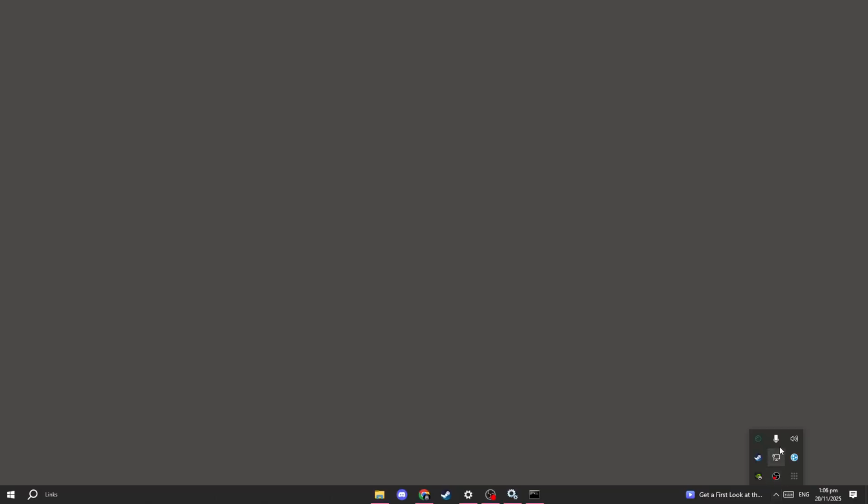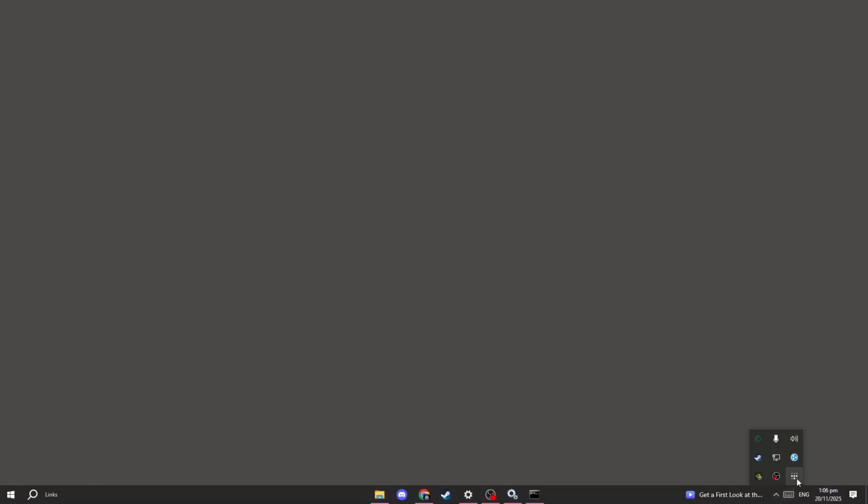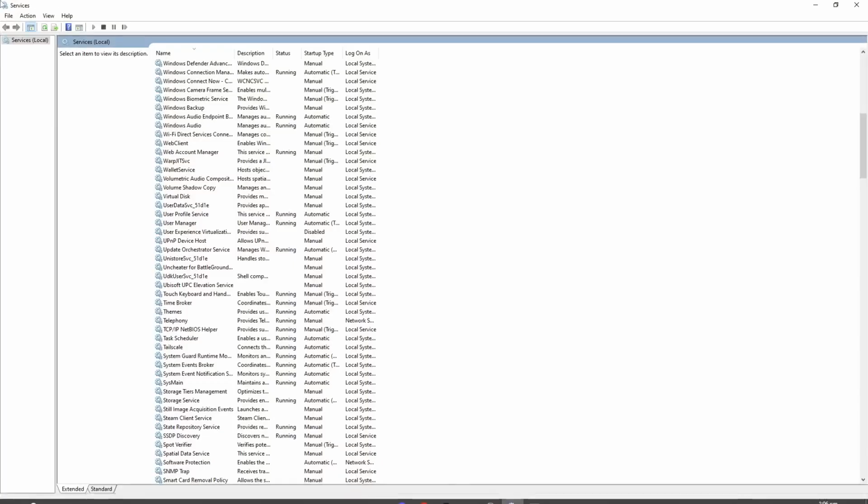Now, if you're on Windows and you don't want Tailscale to start automatically every time your computer boots, you can change the service's startup behavior. Open the Services Manager in Windows. In the list, find the entry named Tailscale, then open its properties.